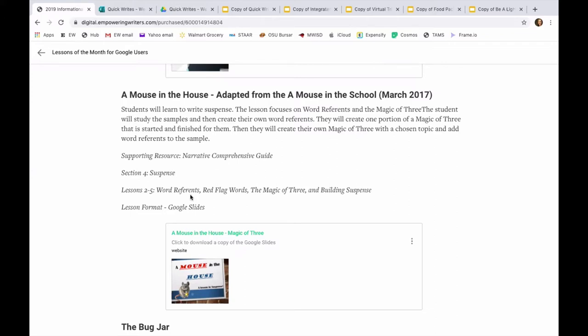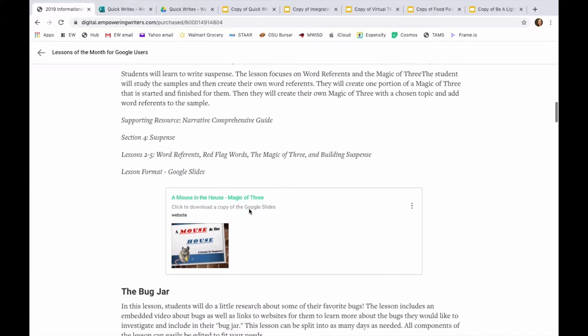So for A Mouse in the House, you can see that the supporting resource is the narrative comprehensive guide. This lesson was adapted from the suspense section and then used several of the lessons throughout.